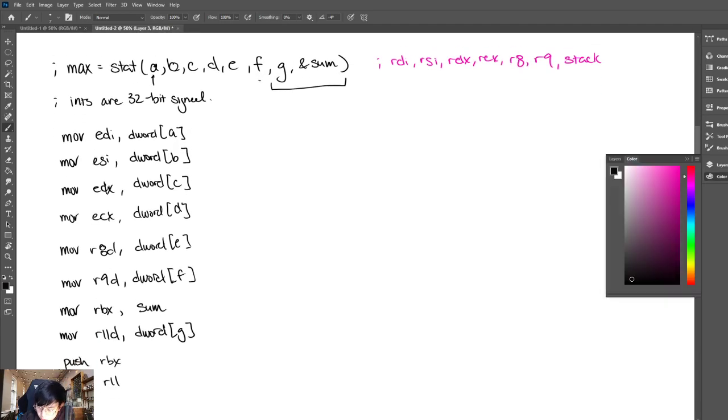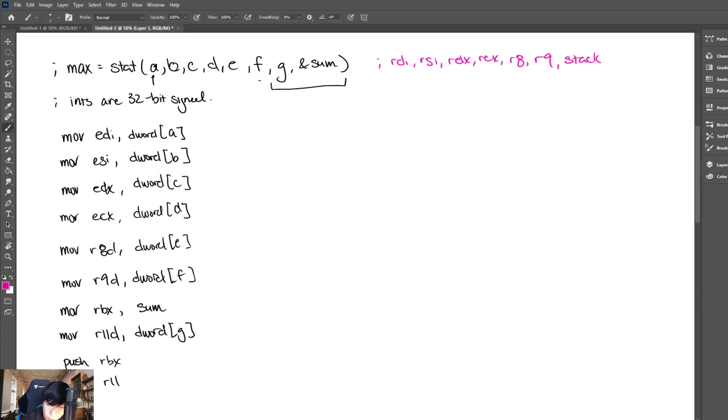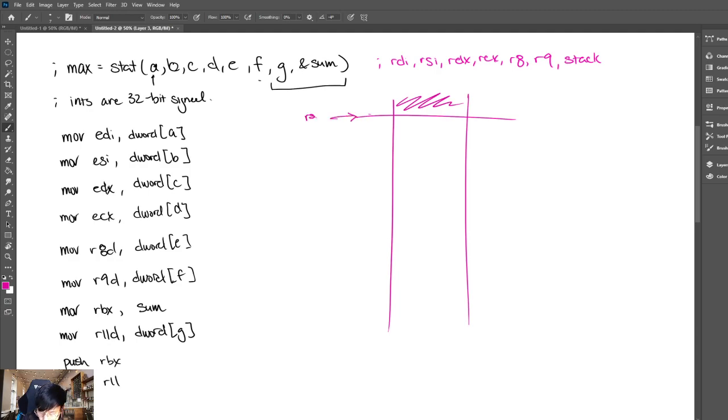So if we look at our stack, here's our stack. Maybe we have more stuff on the stack, but our current RSP is pointing here, at our current top of stack. So when we push RBX here, RBX has the address of sum. Remember, this is the address, not the reference, hence the percent. So that first thing, RBX, is pushed on the stack, and that is the address of sum. And then the second thing that gets pushed on the stack is our G variable.